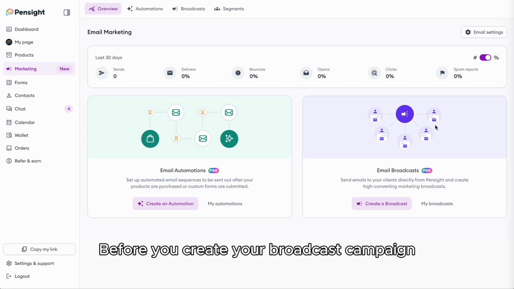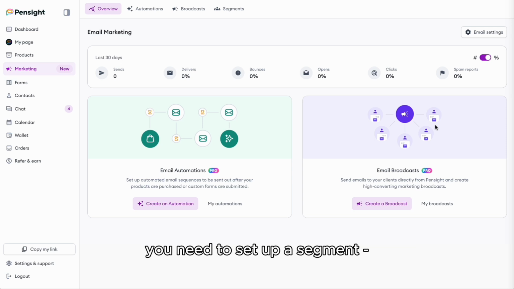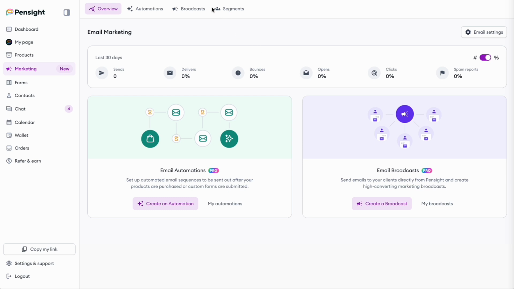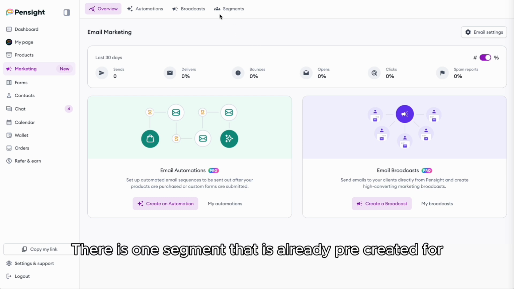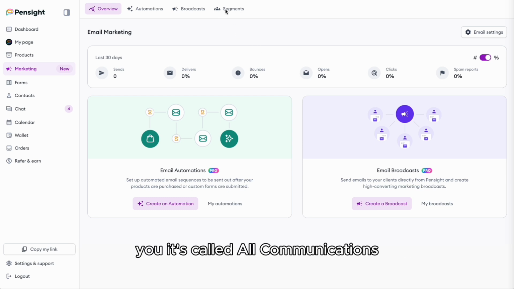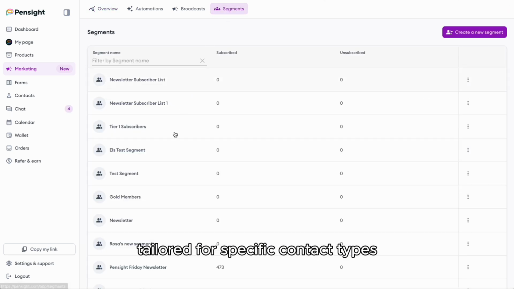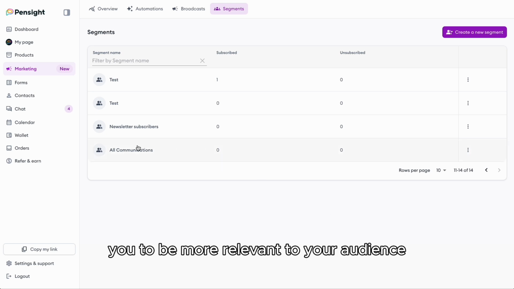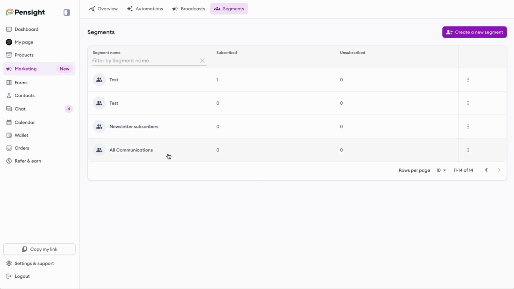Before you create your broadcast campaign, you need to set up a segment, that's what we call an email list, to which you'll be sending the broadcast. There is one segment that is already pre-created for you. It's called All Contacts, but you can create segments tailored for specific contact types, which can help you to be more relevant to your audience and avoid complaints.